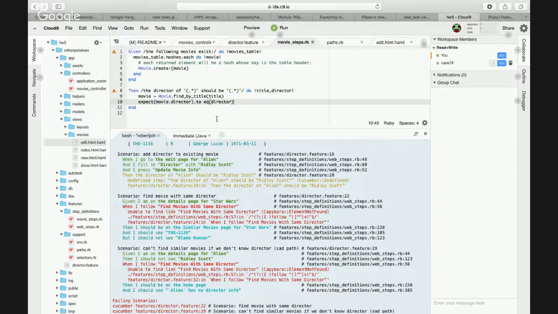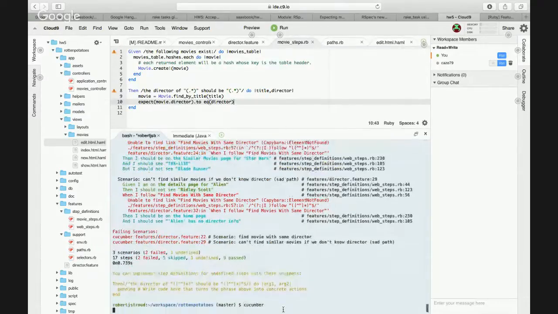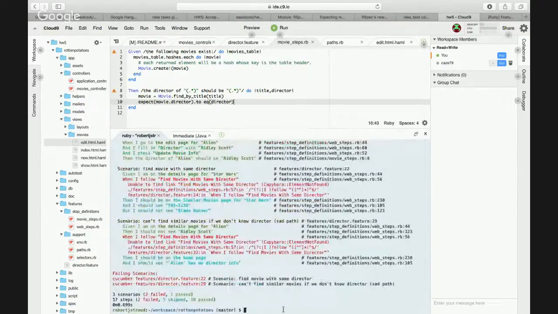See if it works. Let's run Cucumber. Okay, so we've basically added something to do. Then the director of Alien should be Ridley Scott. Okay, so we've defined that step. So hopefully this will fix this first scenario. So let's see what happens. Ah, good. Okay, so we've passed the first scenario. That's great.